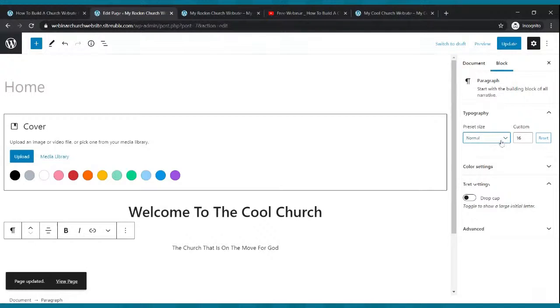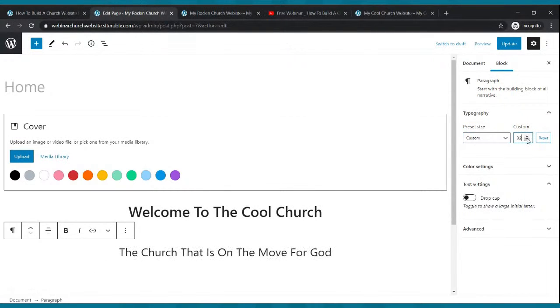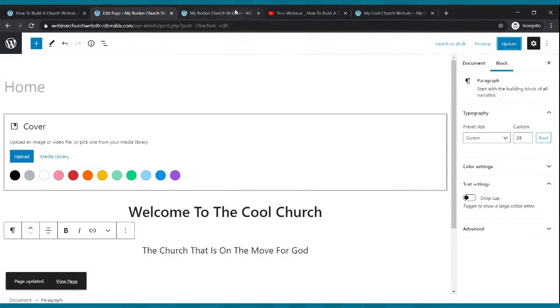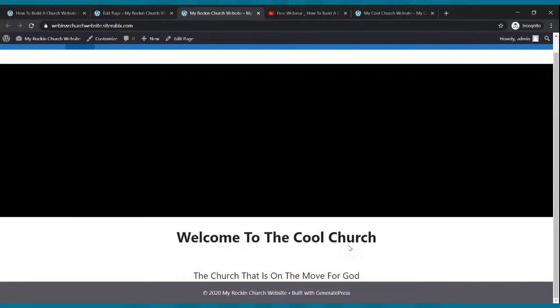Now you can make it bigger or smaller just by clicking it and choosing your text over here. You can do normal, you can do medium, you can do large. I'm going to go with the dial it in. Let me dial it in to maybe 25. Let's do that. Then I'm going to click update. Let's go ahead and refresh our website. All right. So now we got welcome to the cool church and we got the church that is on the move for God.